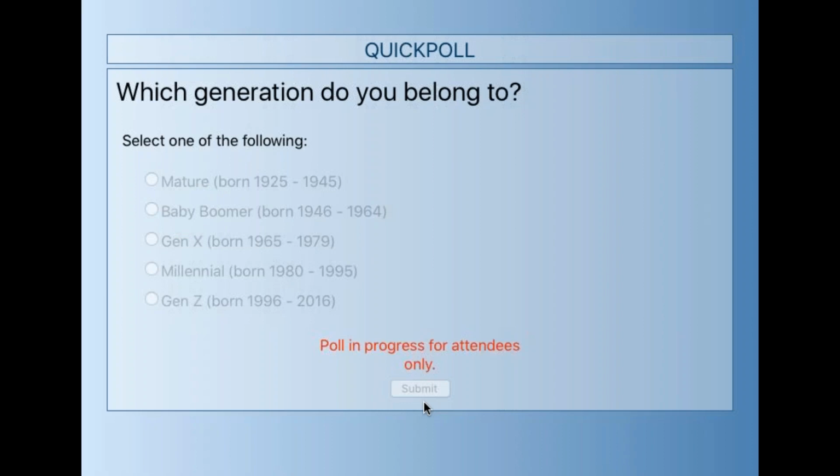And there it is. Let's see what we got. All right, so the question here is, which generation do you belong to? So please go ahead and select one of the 5 options. Make sure to click the submit button to make sure your vote is counted there.